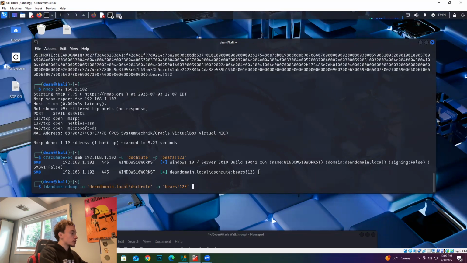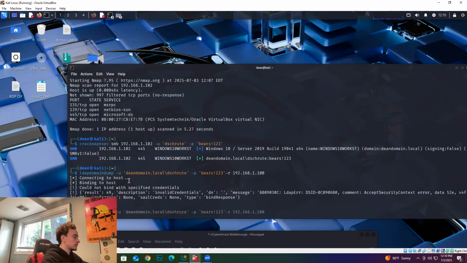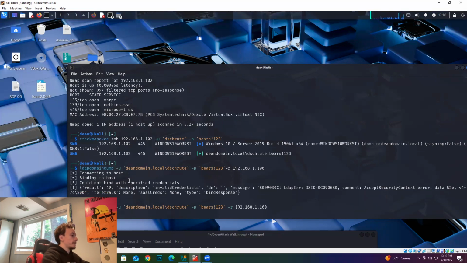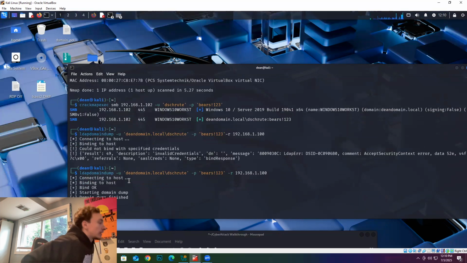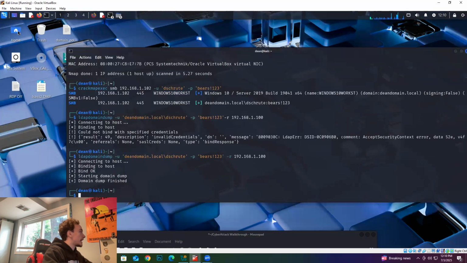Oops, and we actually have to do -r with the IP address for the domain controller. Okay, we got an error earlier. Let me try running this again. I see, we need a space right there. 192.168.1.100. Now, entering that is going to create a dump, and it's going to give us a lot of information about the domain. So let's have a look at that.